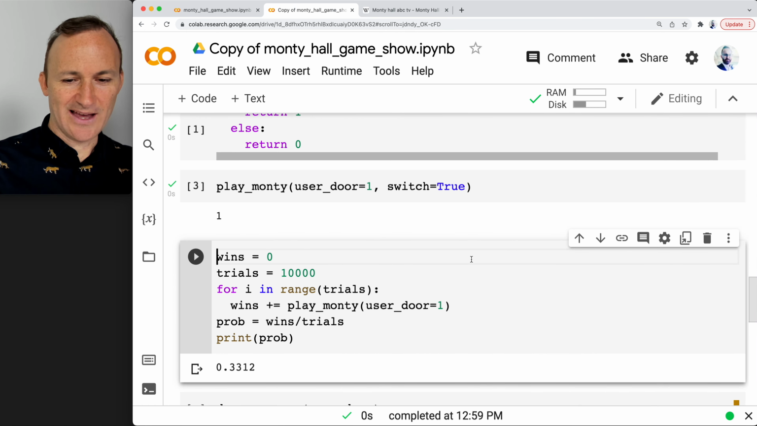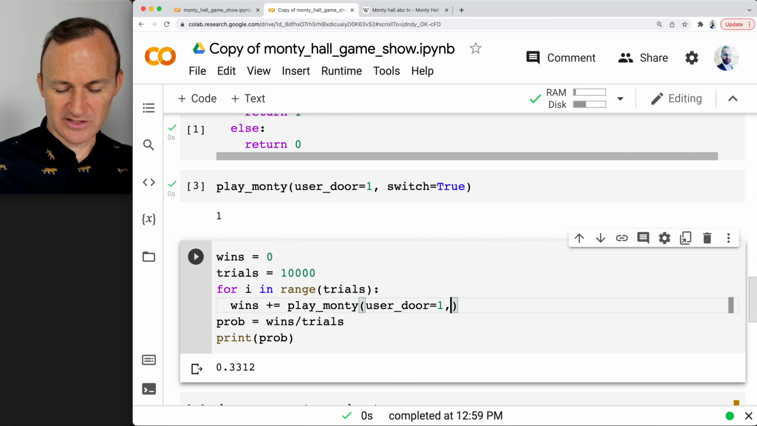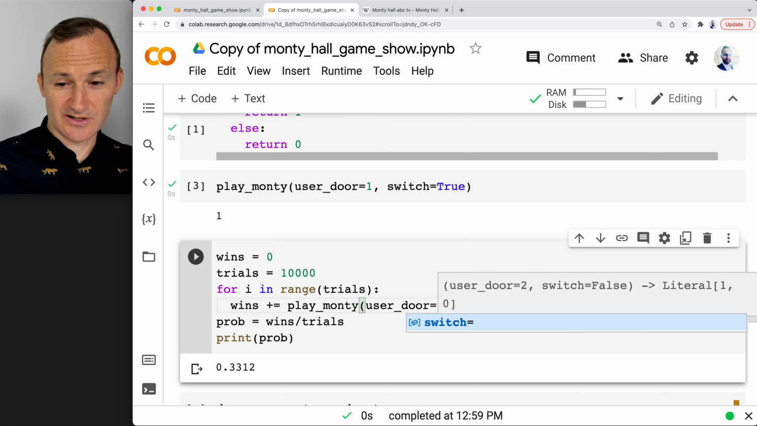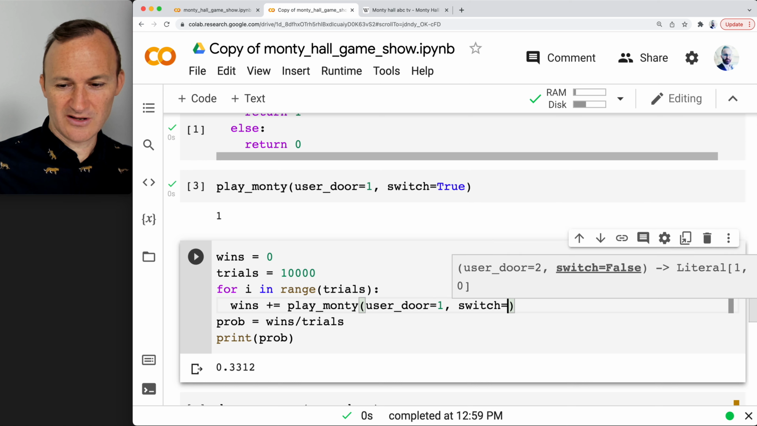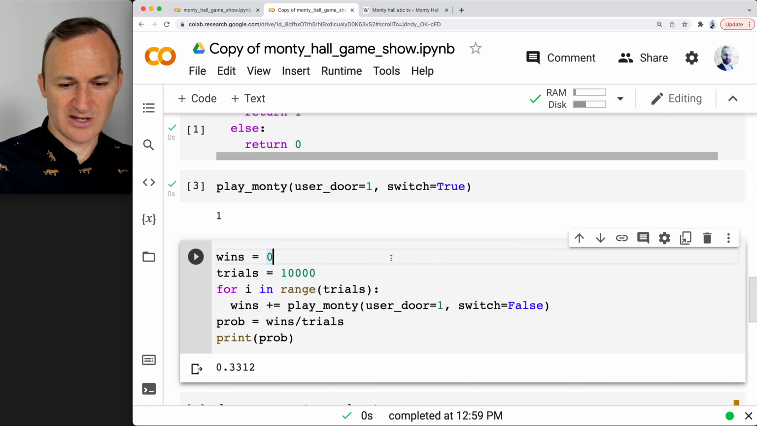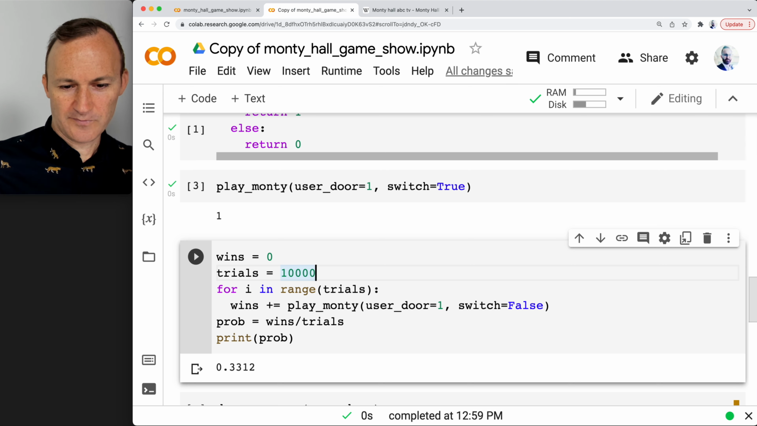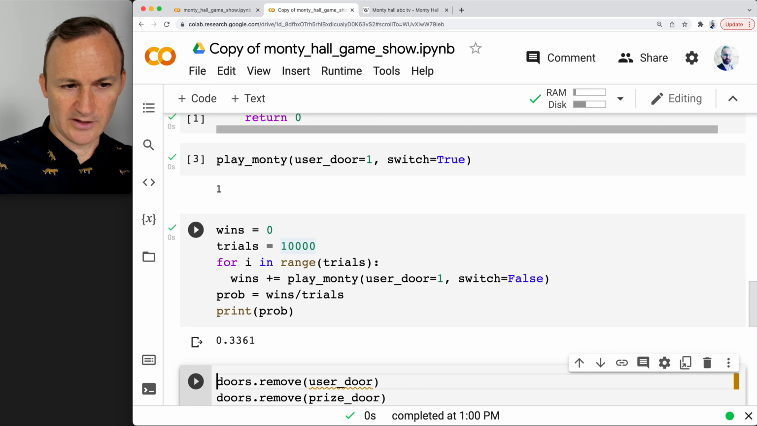So now this is where it becomes interesting. You can see what's going to happen if you switch all the time or you don't. First of all, let's never switch. You always keep the same door. And maybe let's keep it at 10,000 for now. Let's see. Okay, so if we never switch doors, this should be basically what we got before, about 33% of the time. And there you go. We win 33% of the time. Again, 33% of the time.